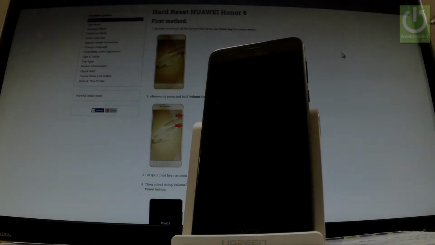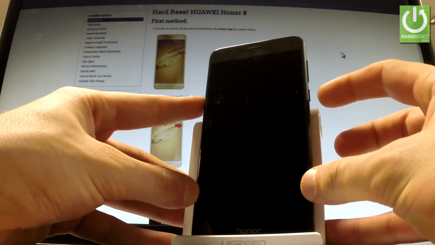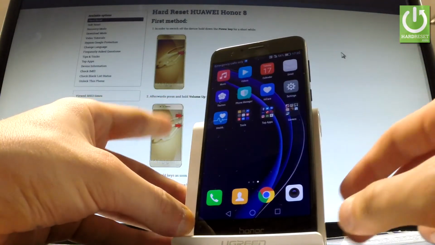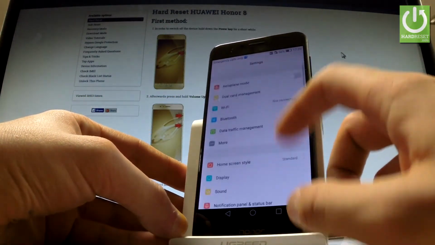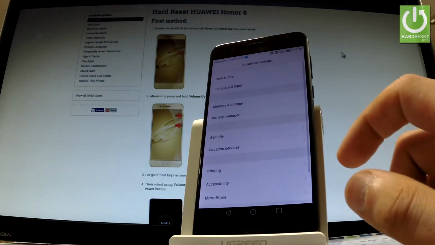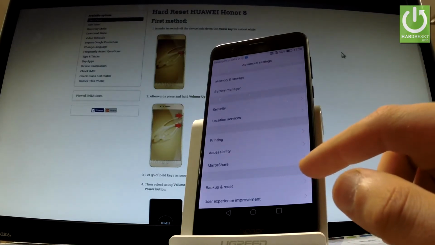Here I have HUAWEI Honor 8 and let me show you how to accomplish hard reset operation on this device by using Honor settings. At the very beginning, hold down power key to switch on your phone, then unlock the screen, tap settings, scroll down to the bottom of the list and choose advanced settings, scroll down one more time and here you have backup and reset option, let's choose it.